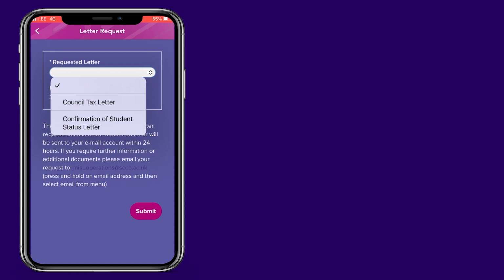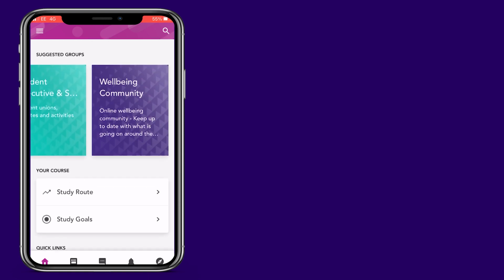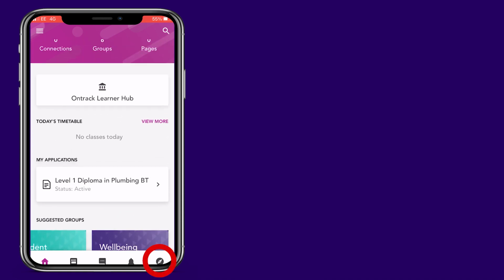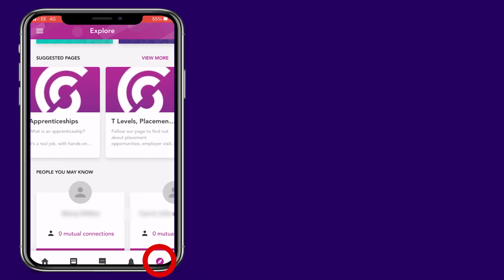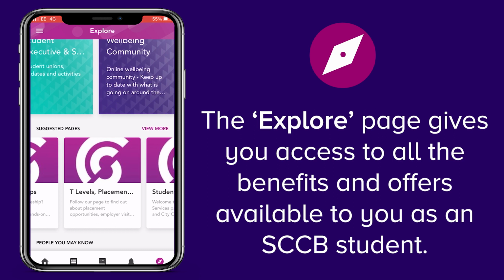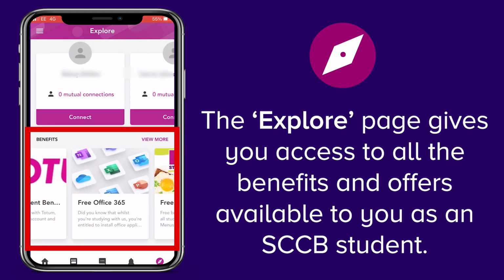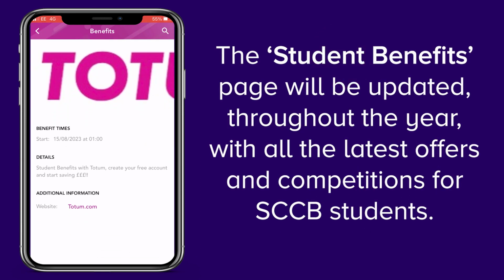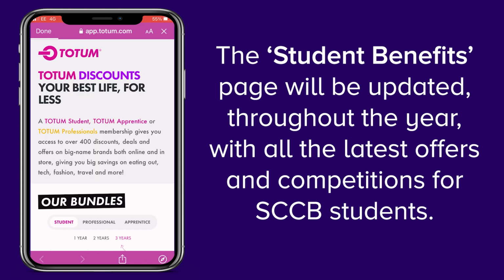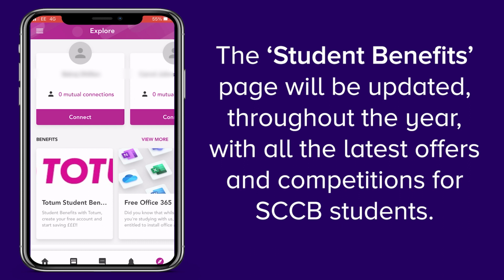If we head back to the home page, we can now take a look at some of the benefits available to students studying at SCCB. The icon in the bottom right of the page is the Explore icon. If we tap this, it opens up the Explore page, where, if we scroll down, we can find the Benefits section. These will be updated throughout the year with all the latest offers and competitions to enhance your student experience with us. So please be sure to check back on this page regularly.